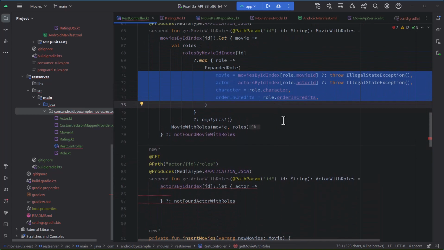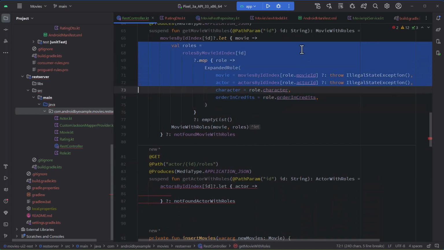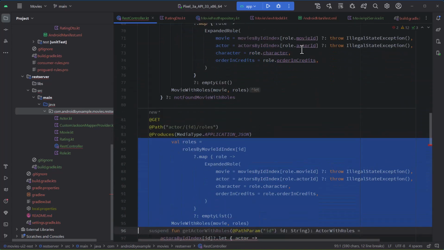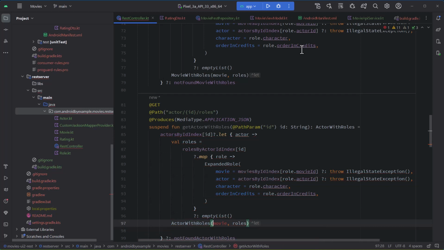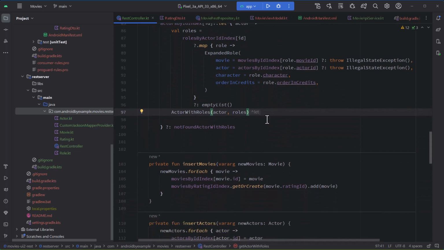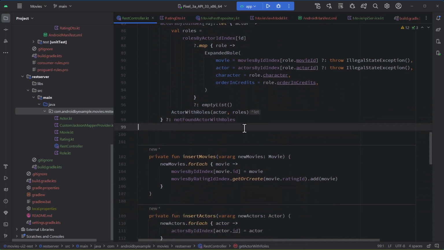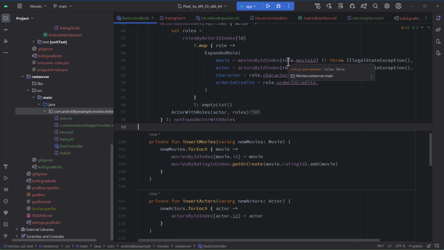Okay, we'll do the same kind of thing down here. It's going to be really similar. So we're going to say roles by actor ID index, expanded role, look up the movie, look up the actor, and then we're going to return actor with roles, just like that. So that should take care of those guys. And I think that's going to give us enough on the server side to be able to display some actual data now.